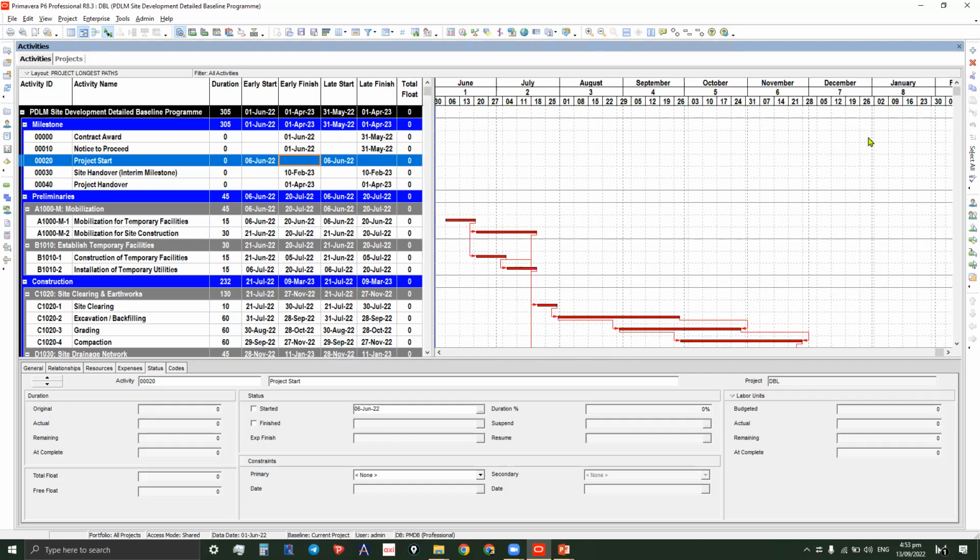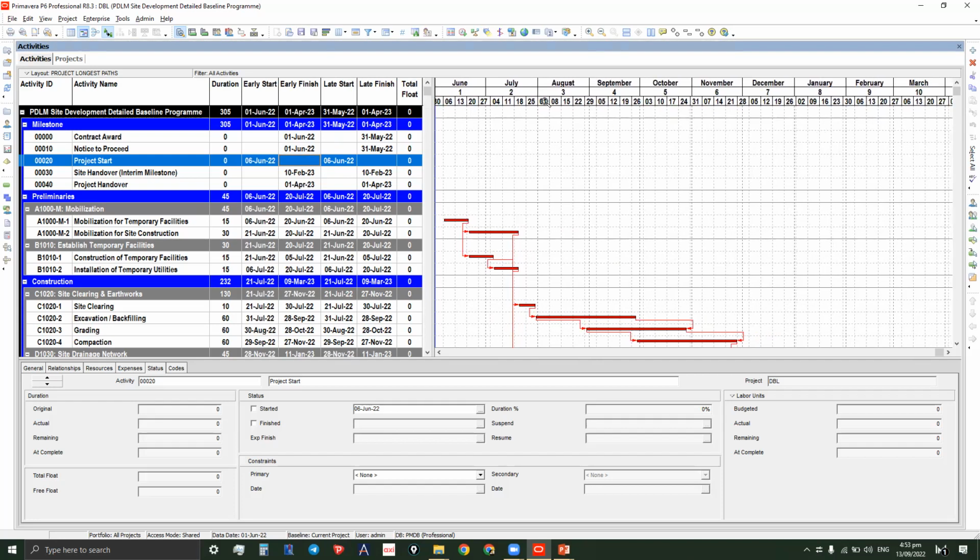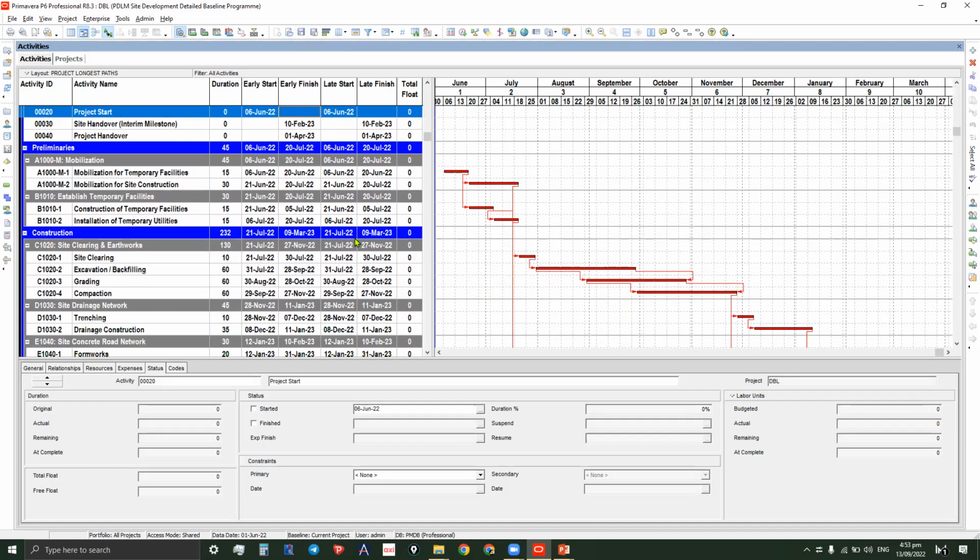Then we'll move it here. So we'll drag it here 10 days. Okay. So from time to time, let's click save. That is to be safe. You know? Okay. So this is the longest path.